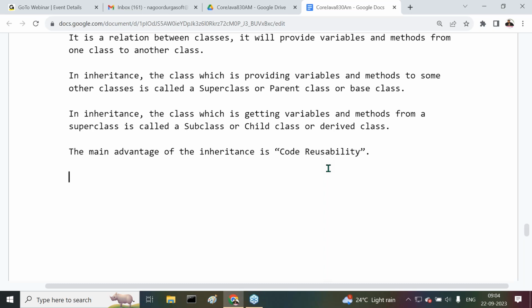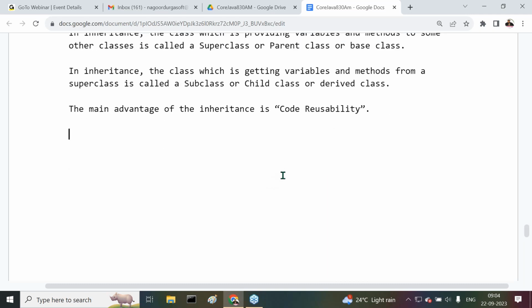Sir, all of you get my point or not? All right, sir. Just leave this one. I think it's very simple to understand. It's not any difficulty. Right. The main advantage of inheritance is code reusability. Okay, completed. After this, how many types of inheritances are available? That we have to understand clearly.